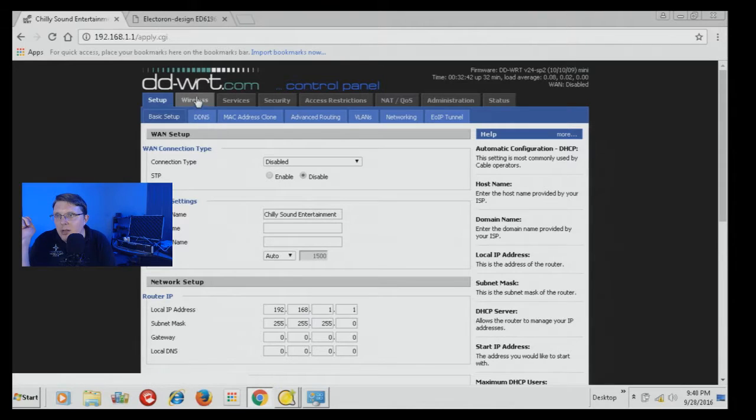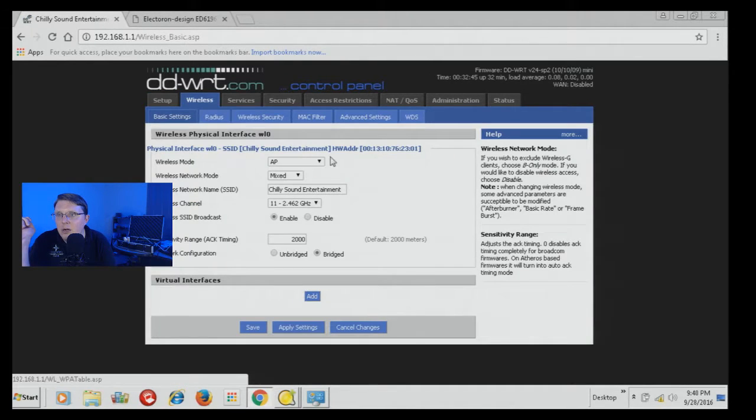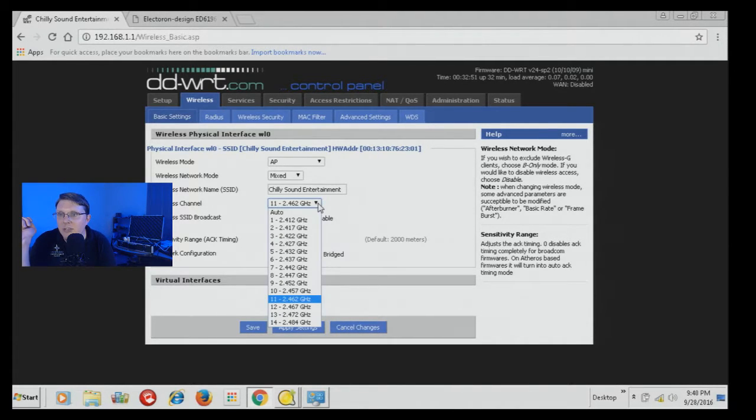Then we're going to come in and enable our wireless. We're going to set our wireless up. One thing that you may want to do, if your router has the ability to change it, is to go to channel 11 on your wireless signal. That'll help get you away from everybody else on channel 6, which is the default for most routers. And we're going to hit save after we get all of that set up.